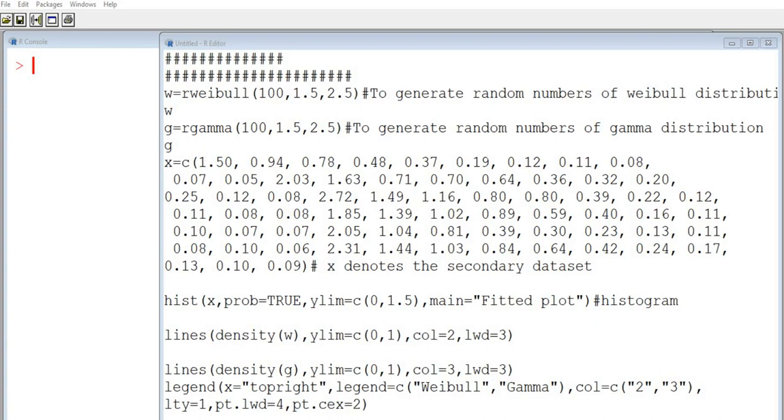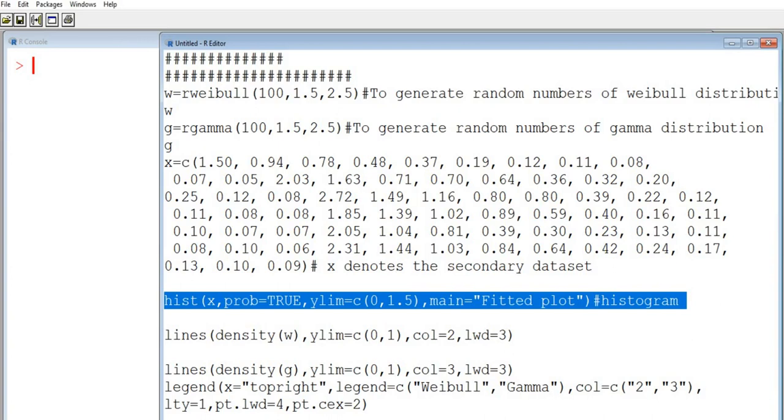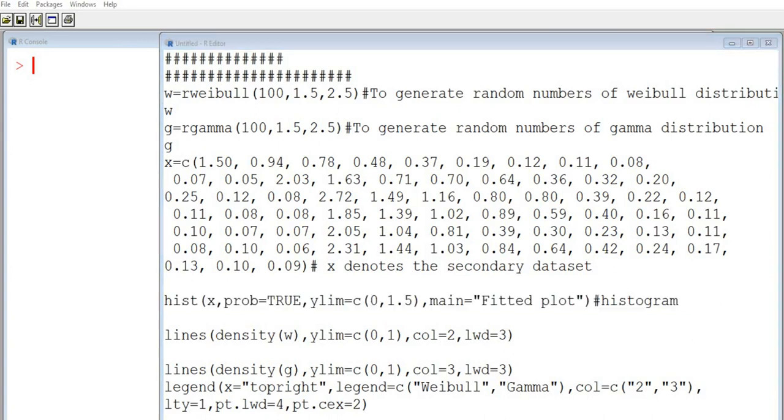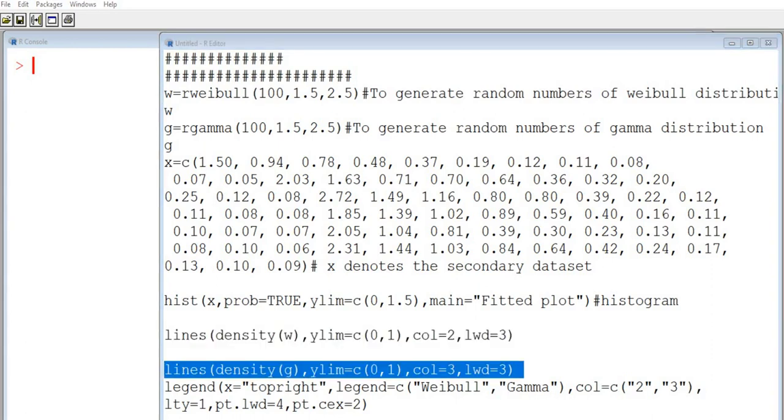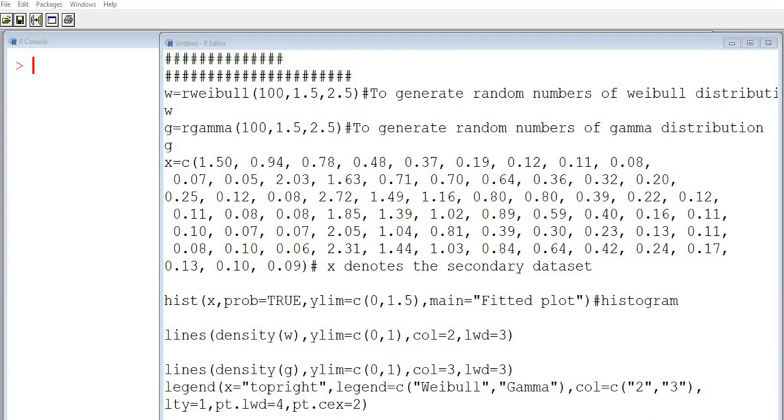For the histogram, I am using the command hist. The lines(density(W)) is for the Weibull distribution and the lines(density(Z)) is for the gamma distribution. Now I am going to select all the commands and run.